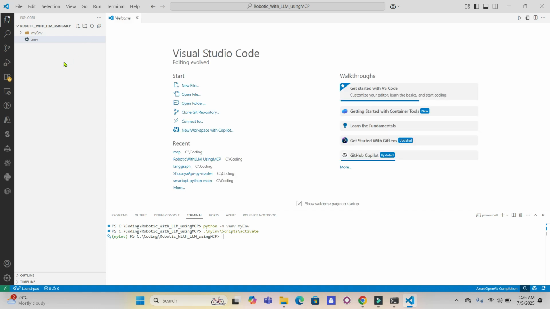The next step is to create another Python file that later on we'll be using as an MCP client. We can give any name, so I'm going to give it mcp_client.py.